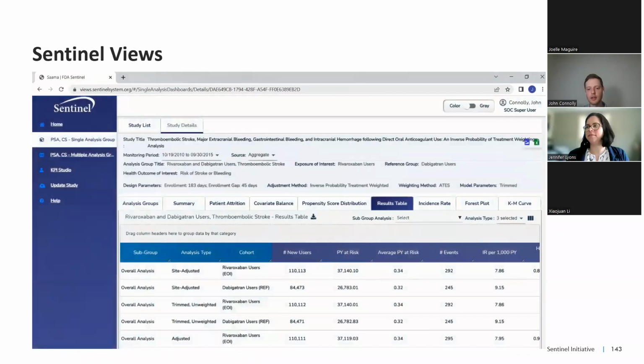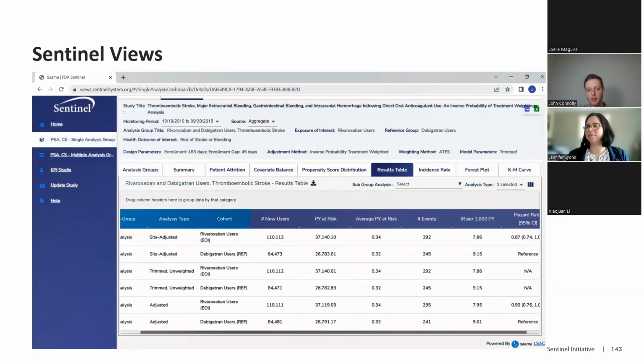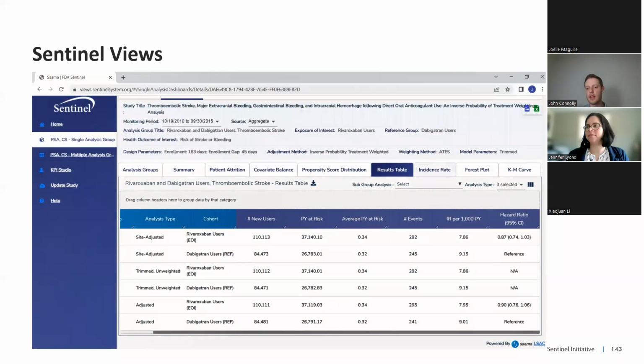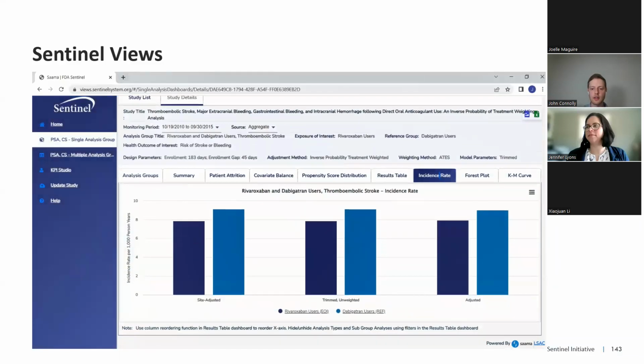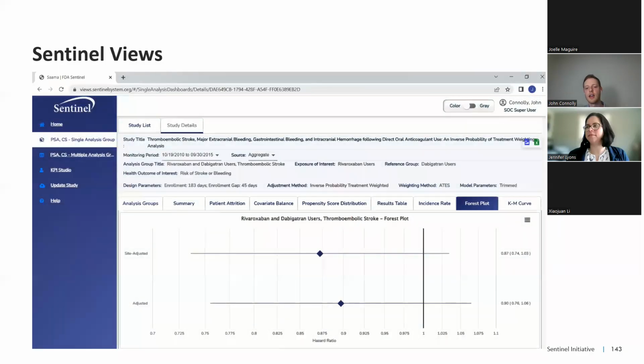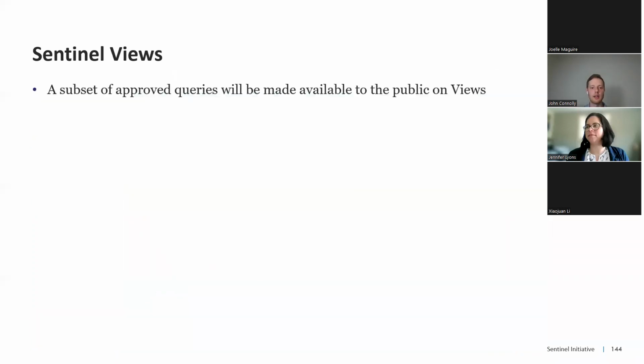These correspond to the plots you get from the Sentinel tools. There's a results table tab, which has some hard numbers about the number of patients, events, and the hazard ratios, of course. There's pre-generated bar charts for your incidence rates. Again, highly customizable and downloadable as images. And then my personal favorite is the forest plot that's automatically generated at the end. So here showing pre and post adjustment.